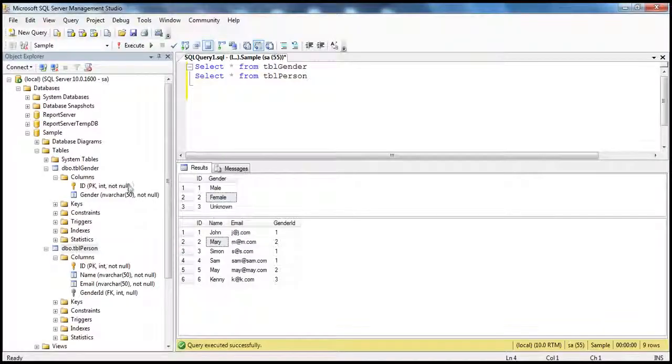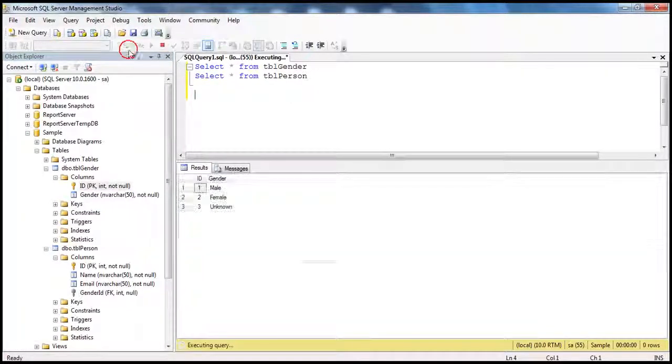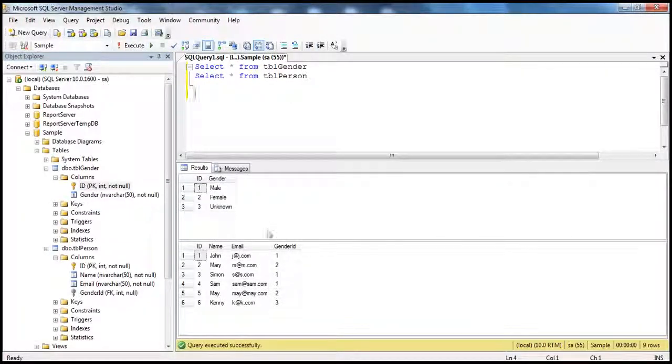If you remember, in tblPerson table, we marked this ID column as a primary key and GenderId as a foreign key. And along the same lines, in tblGender table, we marked the ID column as its primary key. Now if you look at the sample data that we have got in these two tables, this is how we have the sample data.